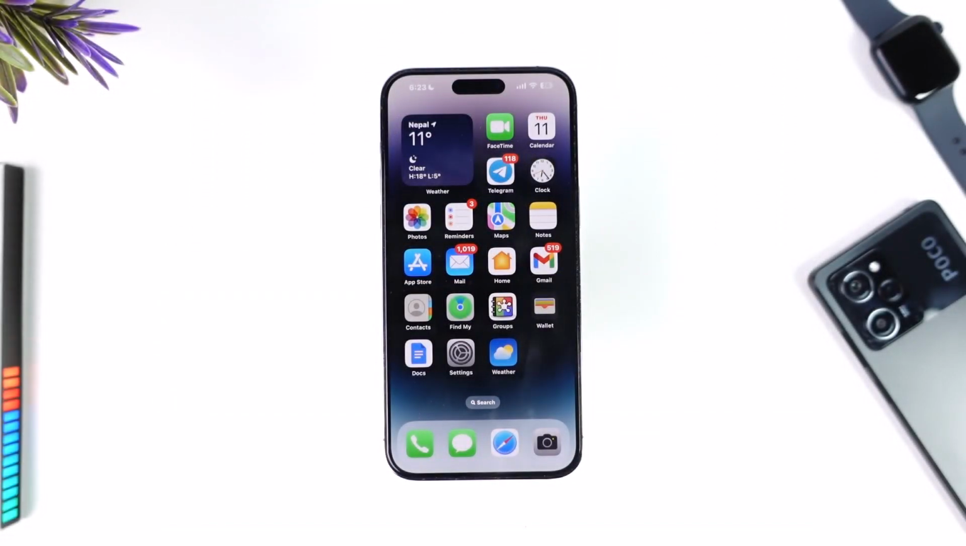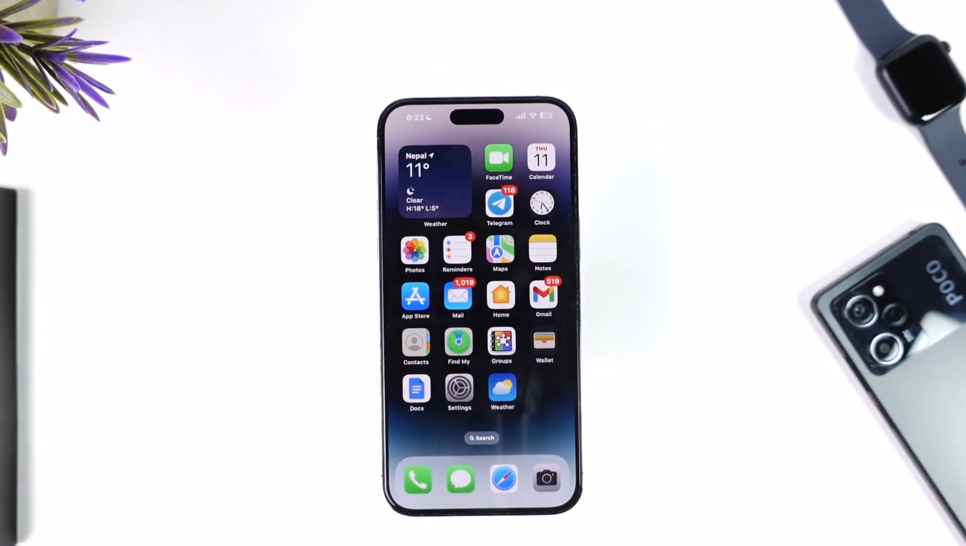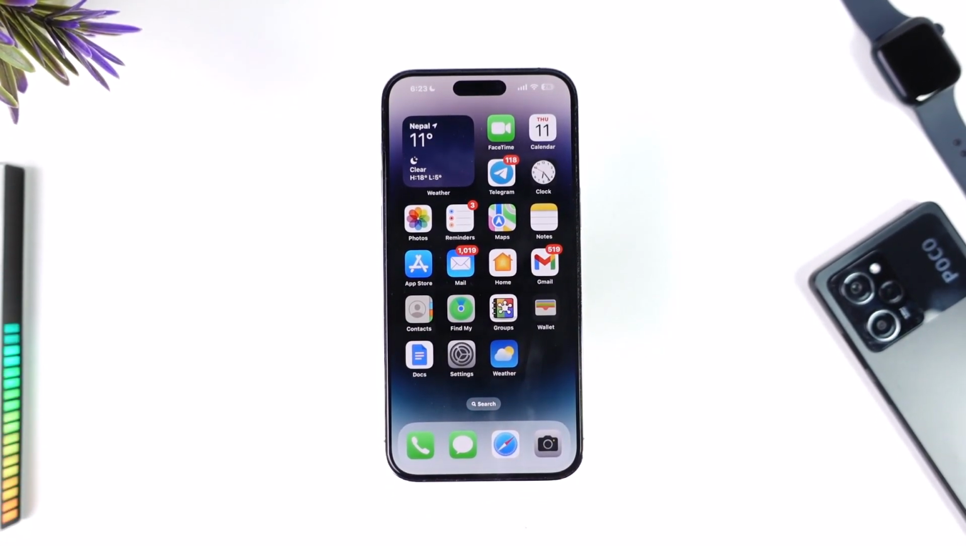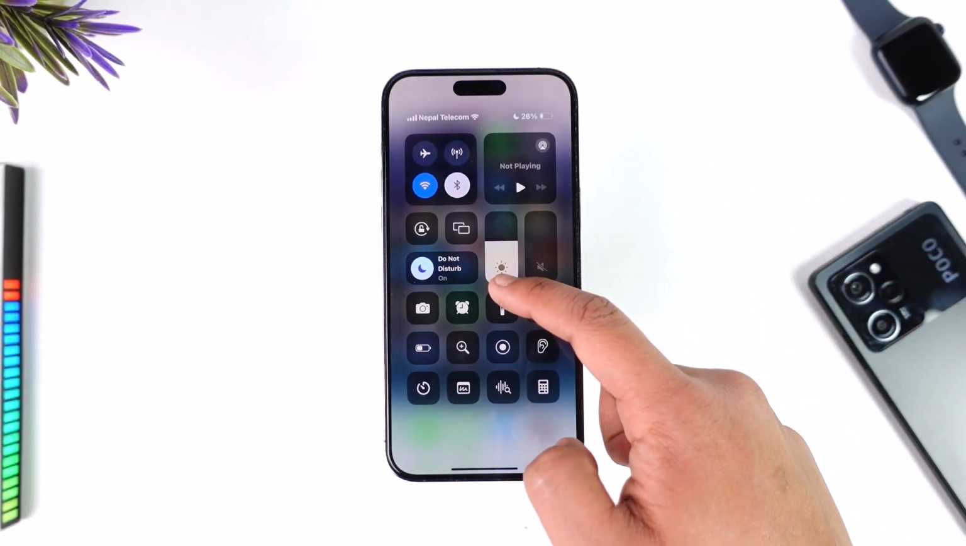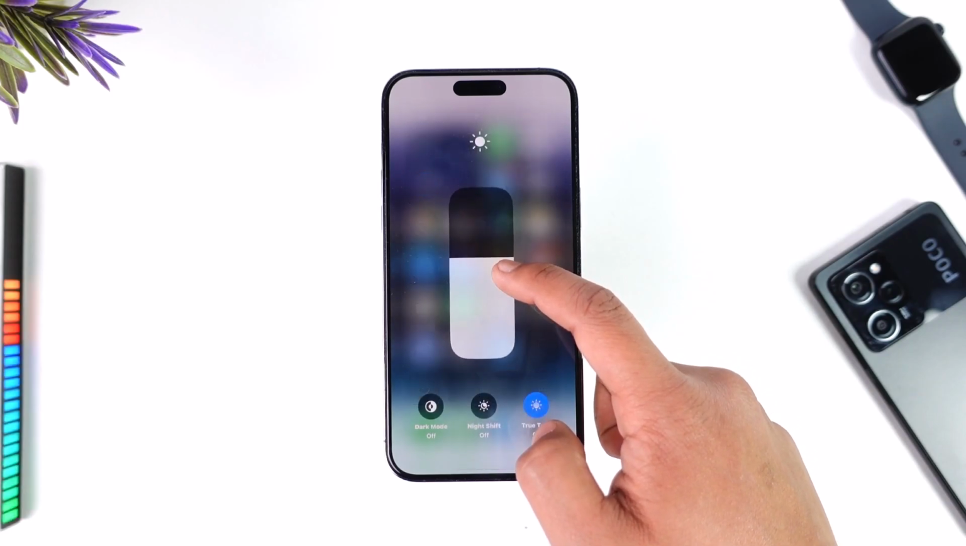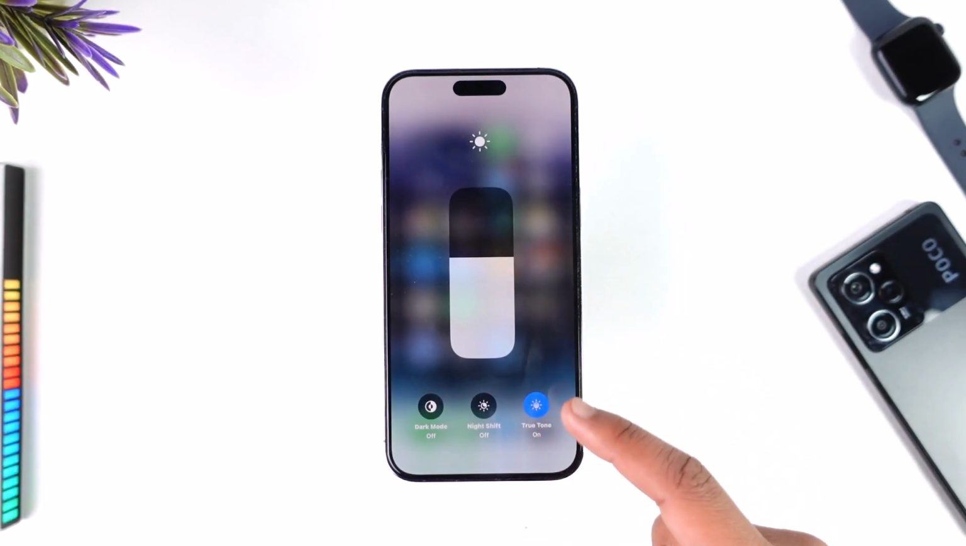In today's video I will guide you on how you can turn off auto brightness on your iPhone, so make sure to watch the video till the end. Now, to turn off auto brightness on iPhone, if you have enabled auto brightness, you won't find the option to disable or enable it from here.